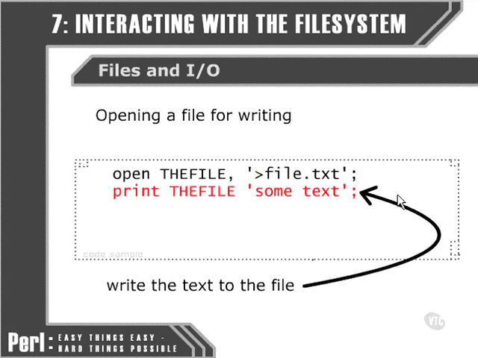Once we've got our file handle open for writing, we then simply print to the file handle. Normally we've seen the print function in the context of writing output to the user, but this is simply doing the same thing but sending it to a file instead. You'll notice we don't need to use a comma here. We just specify the file handle and then the text that we're going to use as our output.